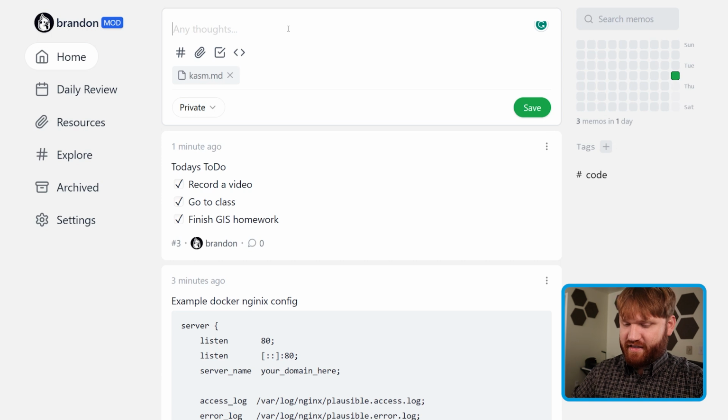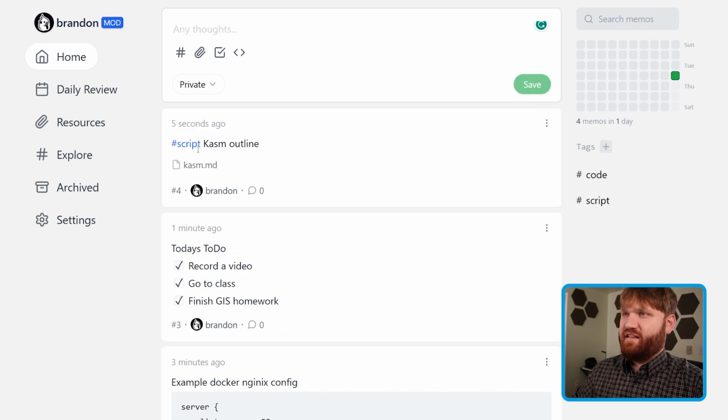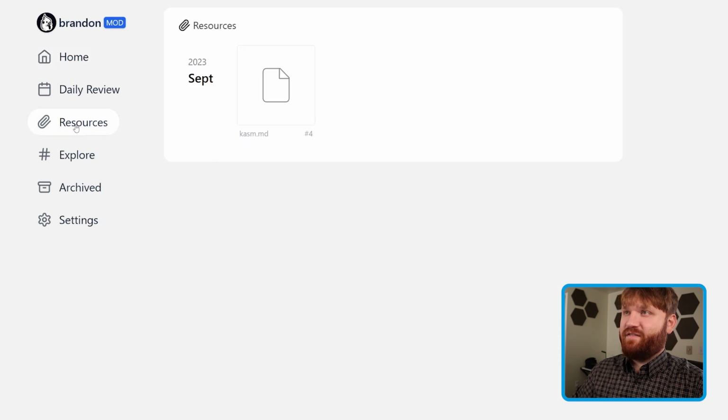And then I can say something like, this is a script for something. This is my Chasm outline. And then I would save that. And then I have easy access to this. It's a new tag as well. And then if I go into resources, you see I have that Chasm markdown on this specific day.